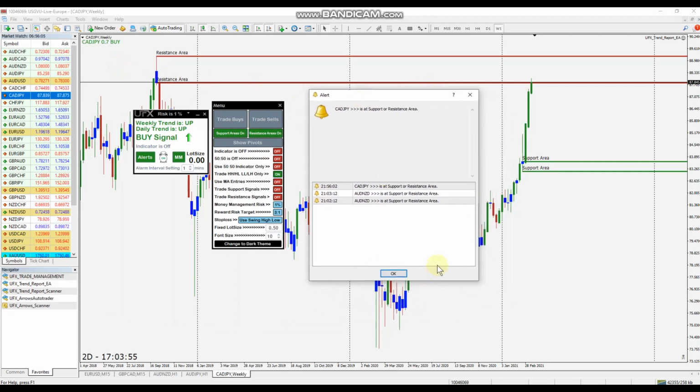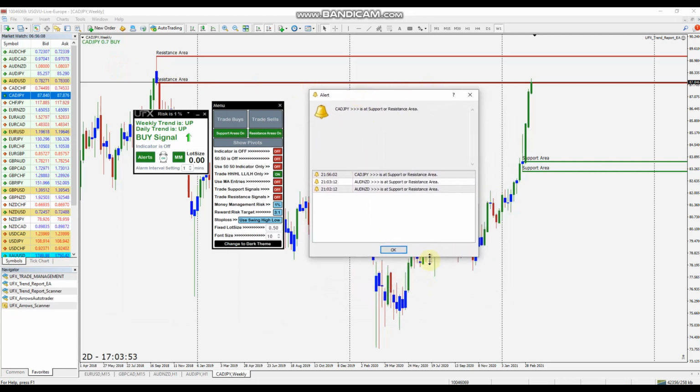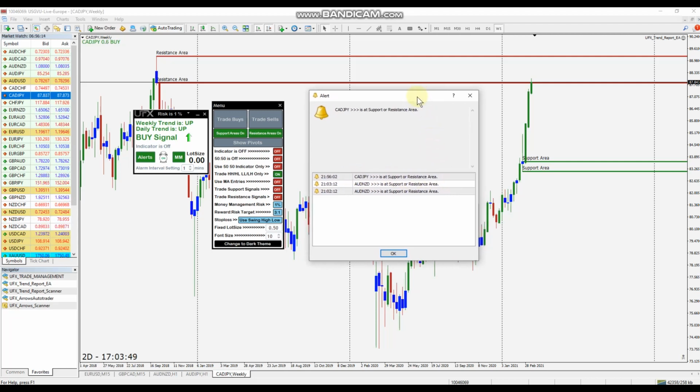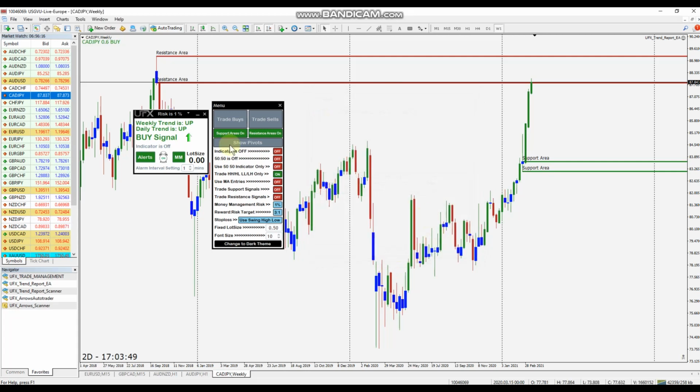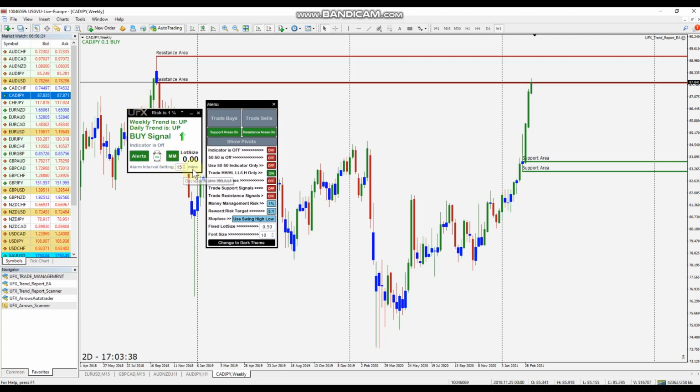So there we go. So every minute now we're going to get an alert. The CAD Yen is at a support or resistance area. Now by default, like I said, I've got this set to 15 minutes. So now it'll alert me every 15 minutes as long as I keep this on.